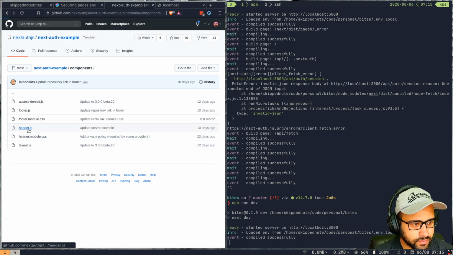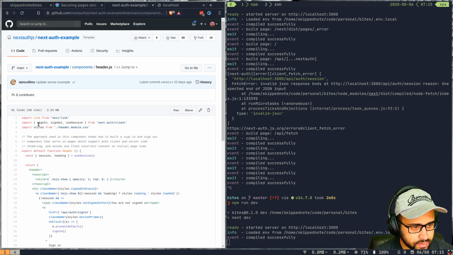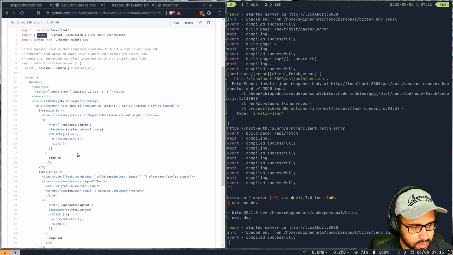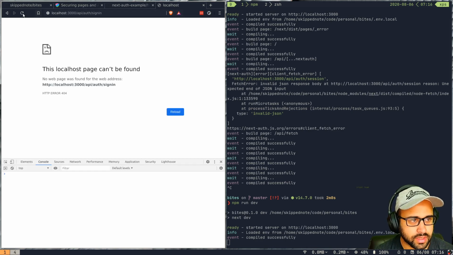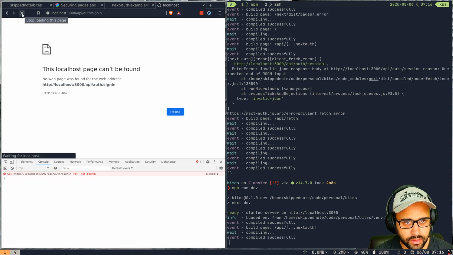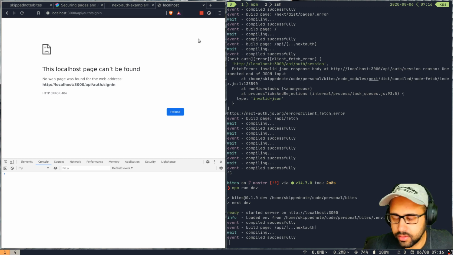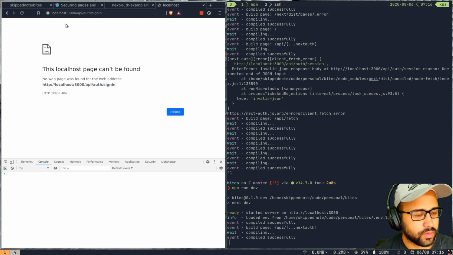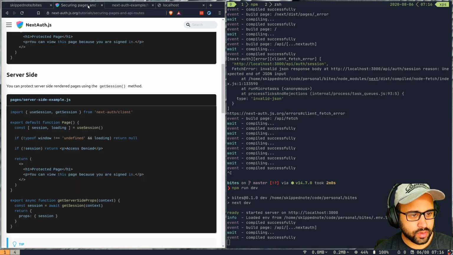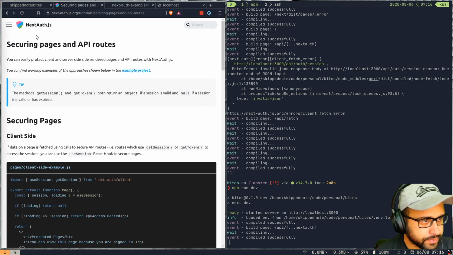Yep. So does the header have a sign in? So they have a sign in here. Yeah, it redirects them to /signin. So this is the URL we should be checking, /signin. Yeah, doesn't really help. I'm not sure what the issue is. Localhost page cannot be found. Not really sure what I'm missing, but okay.